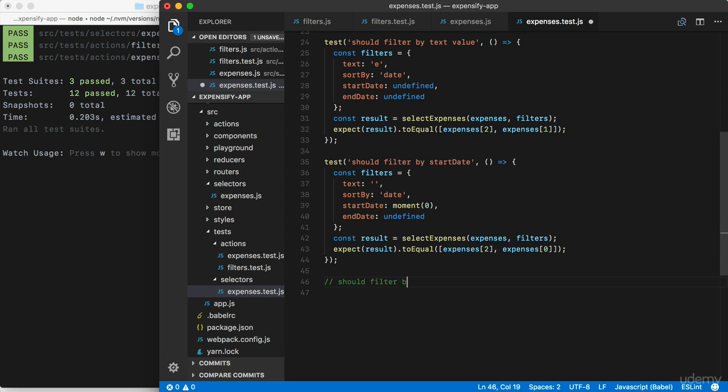So there are 3 more test cases that we're going to be adding right here. Should filter by end date. We obviously need to add 1 for that. And then we're going to add 2 for the different ways we can sort. So should sort by date, and then should sort by amount.